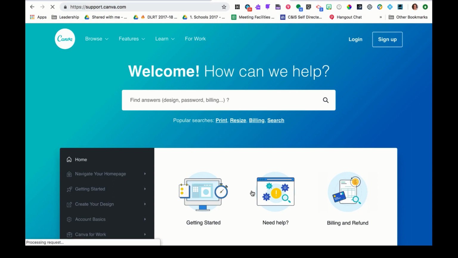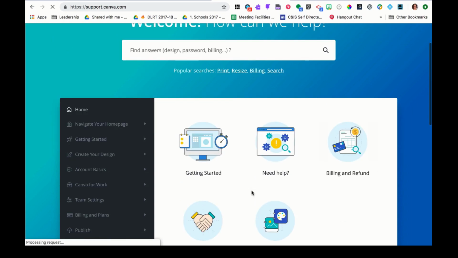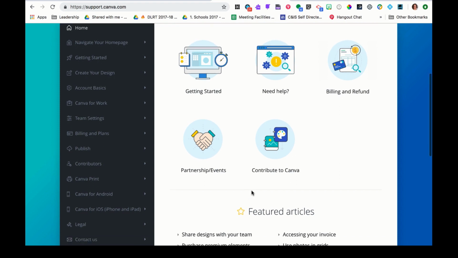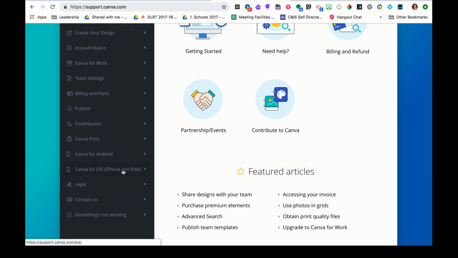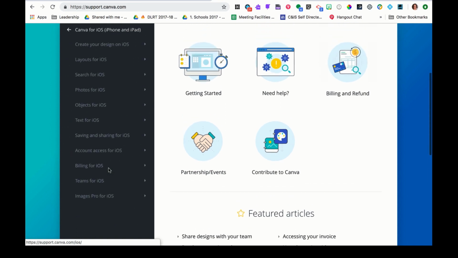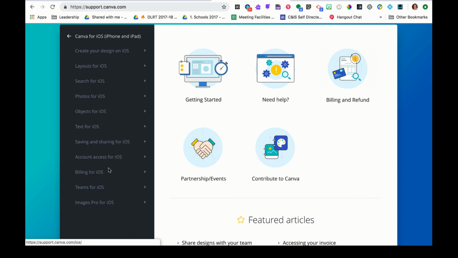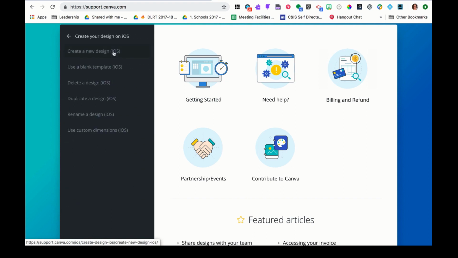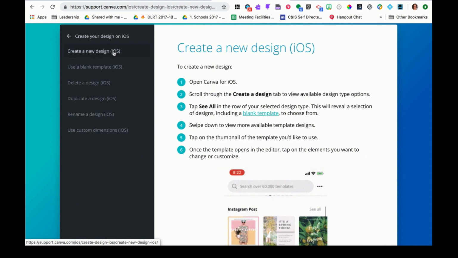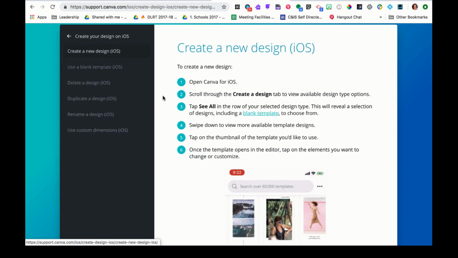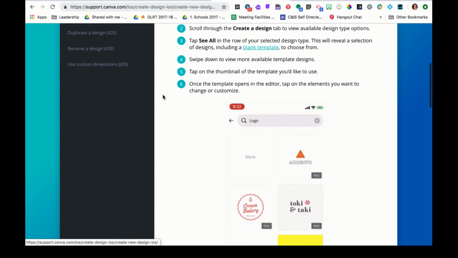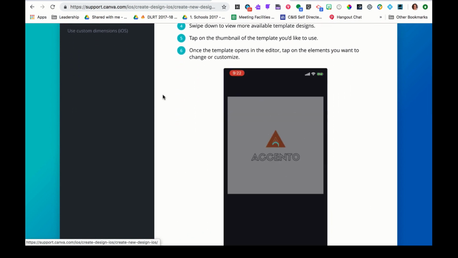Support. The support section has a variety of different information, but the information we're most interested in is Canva for Android and Canva for iOS. Canva operates slightly differently on different devices. So this provides information about how to create our design and layouts on our iOS device. So if students are unsure of how to go about doing that, this provides information about how to do so.